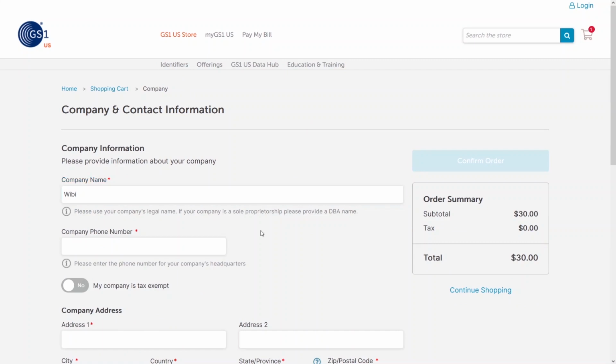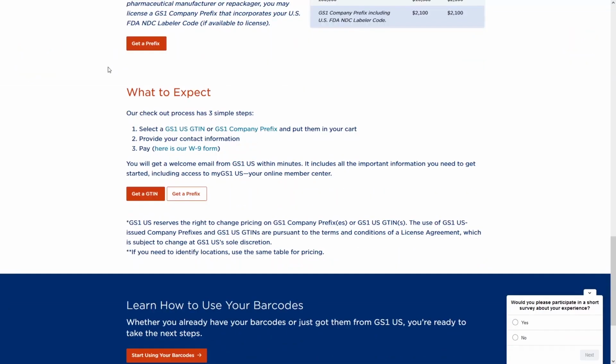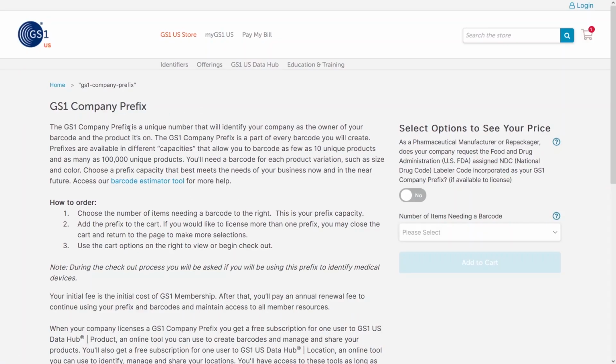But if you want to get the barcode for multiple products at a single time, all you need to do is go back to this URL here, and from here we will simply click on get a prefix. As we know, the GS1 company prefix is a unique number that will identify your company as the owner of your barcode and the product it's on.